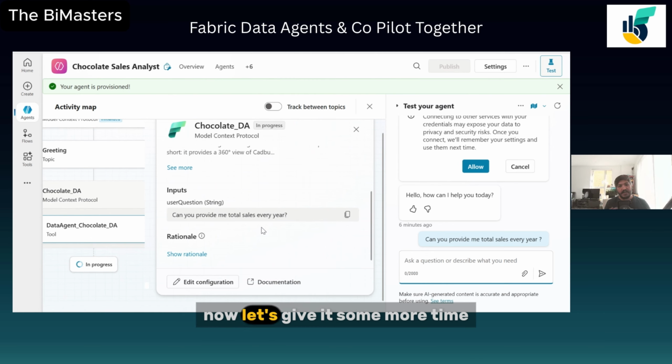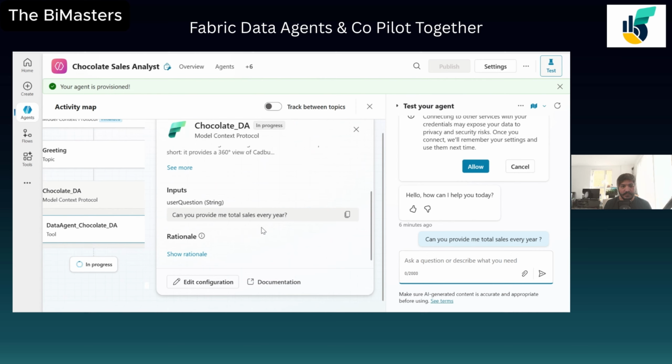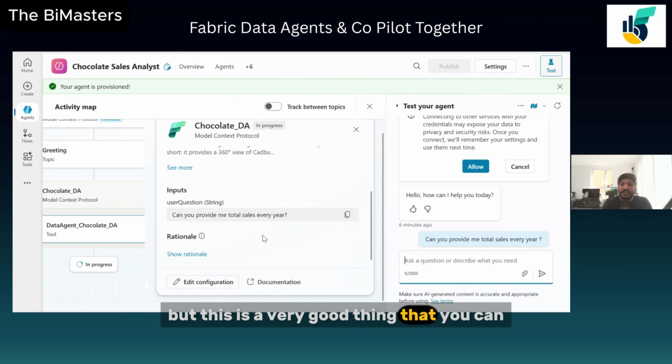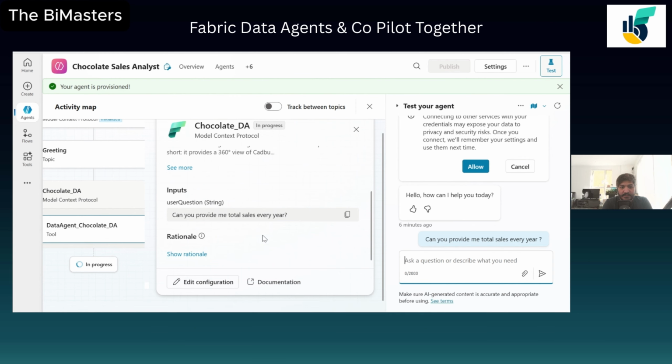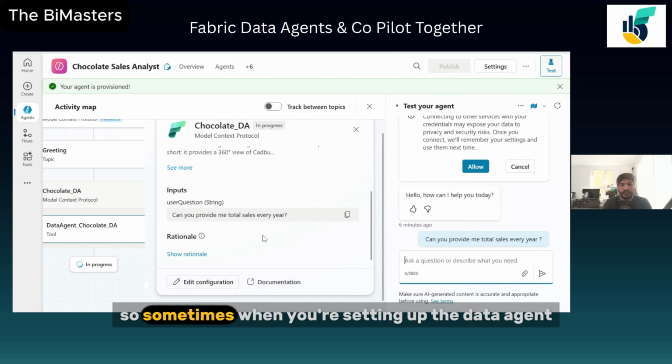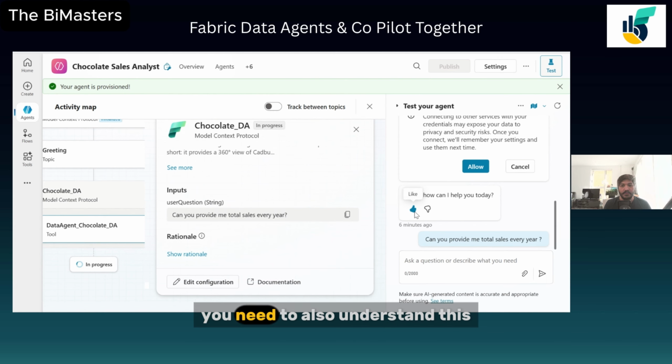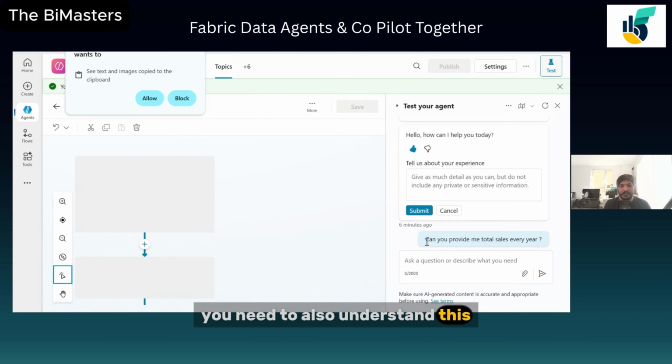Now let's give it some more time because this is the first time we are creating the agent, and it's in progress. This is a very good thing that you can leverage when you're looking at data agents. Sometimes when you're setting up the data agent, there is a challenge. So you need to also understand this.